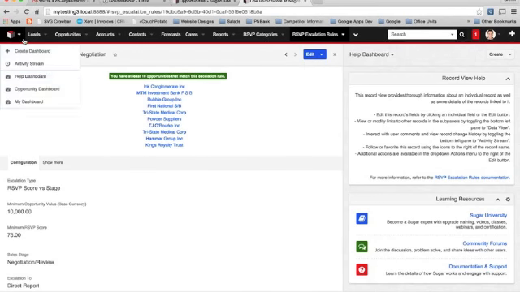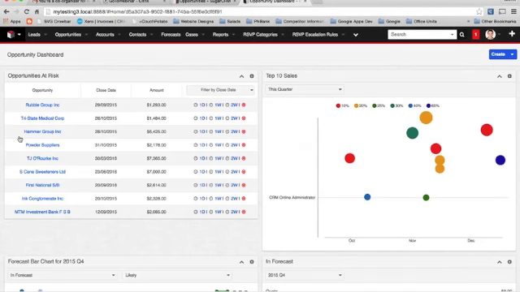The way this is presented to me at a management level is I see an opportunities at risk dashlet. What that does is show me all of the opportunities that have been flagged as at risk, and I can then go through and review those as a manager. So I can see that Rubble Group Inc. is flagged as at risk.